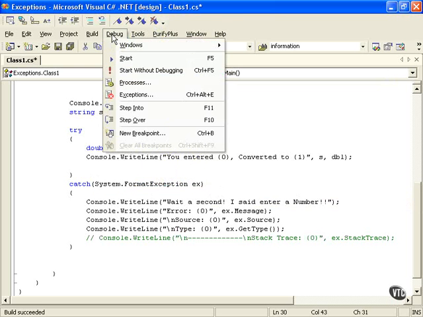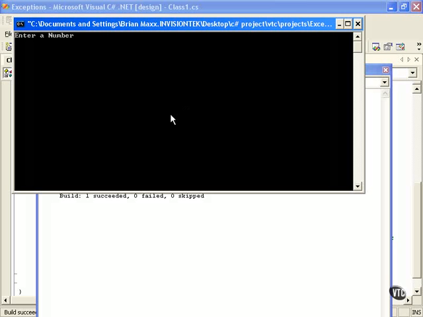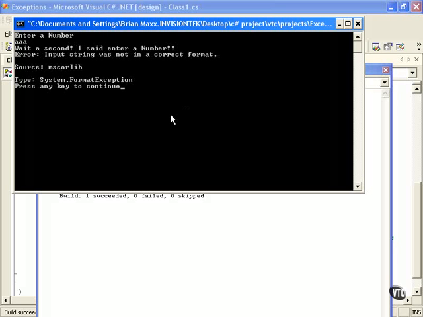So let's try this now. There we go. Wait a second. Enter a number. Error. This is the message. Input string was not in a correct format. This is the source, MS Core library. This is the type, system.format exception. We handled it. We took care of it. We didn't do anything about it, but we just told the user, hey, you didn't do something right.